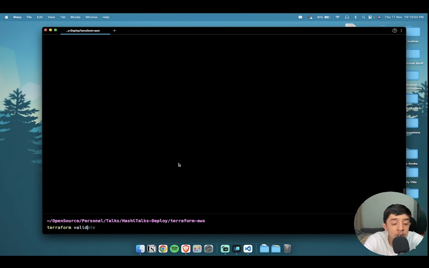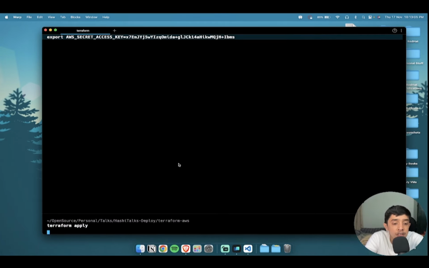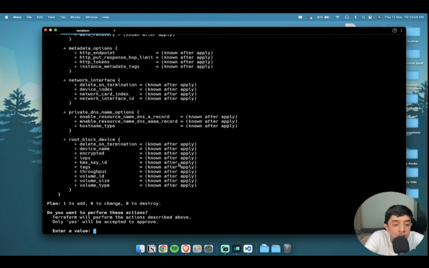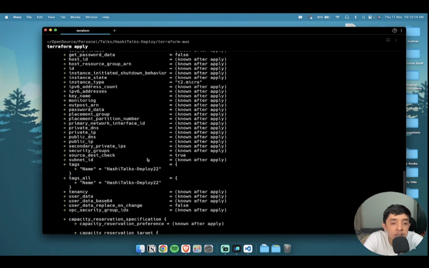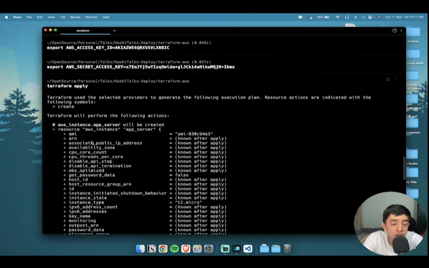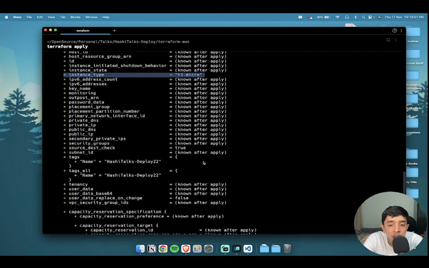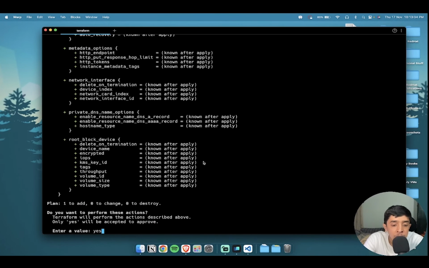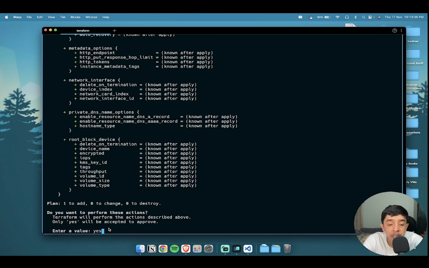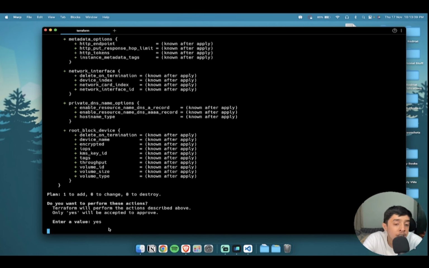So terraform apply. So do you want to proceed? Yes. And here you can see the configurations which you have given, and for now we just went ahead with the basic configuration, and we have chosen the AMI to be Amazon's basic AMI itself. Then after that we have the instance type, which we gave as T2 micro. And yeah, once I type yes and then hit enter, it will be applied.